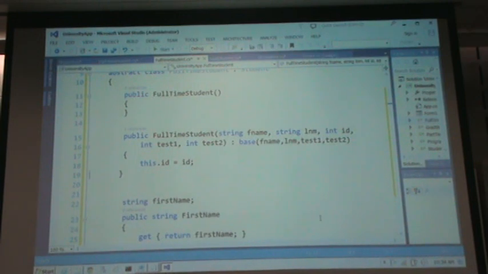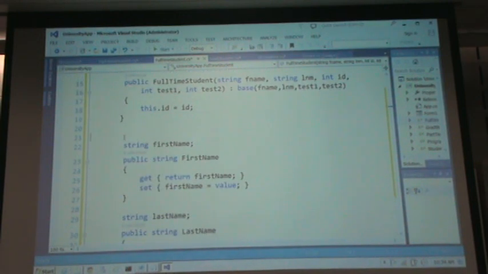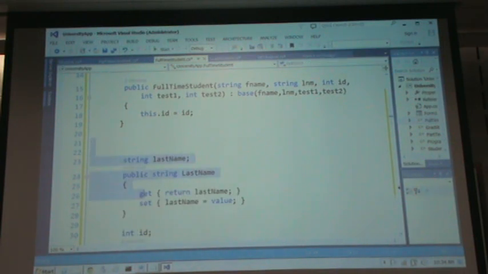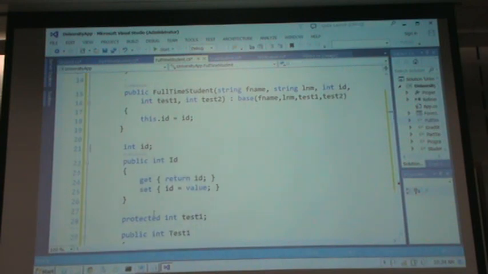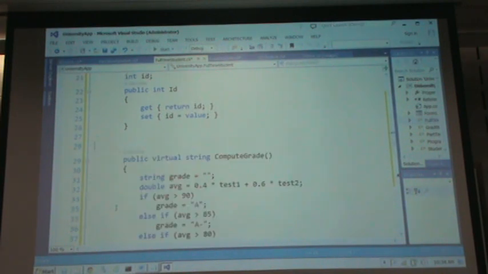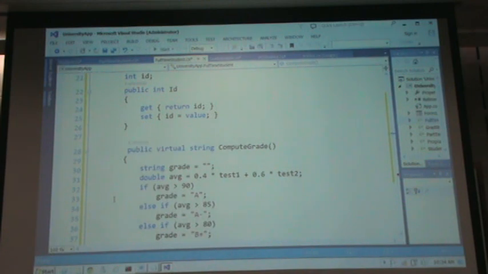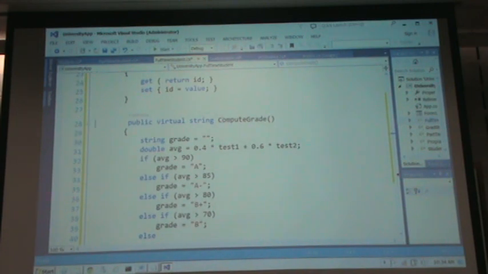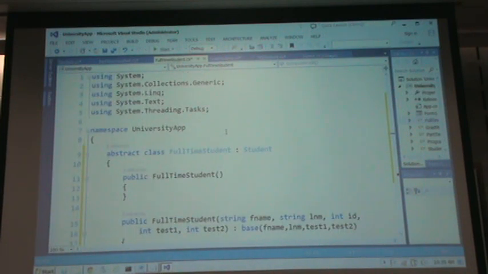Correct? Now, do we need the first name field? No, it's already coming from the Student class, right? Do we need last name? No. Do we need ID? Yes, we are adding that extra field in the full-time student. Test 1 is not needed, test 2 is not needed. Do we need this compute grade? See, which class is this? Full-time student, right?